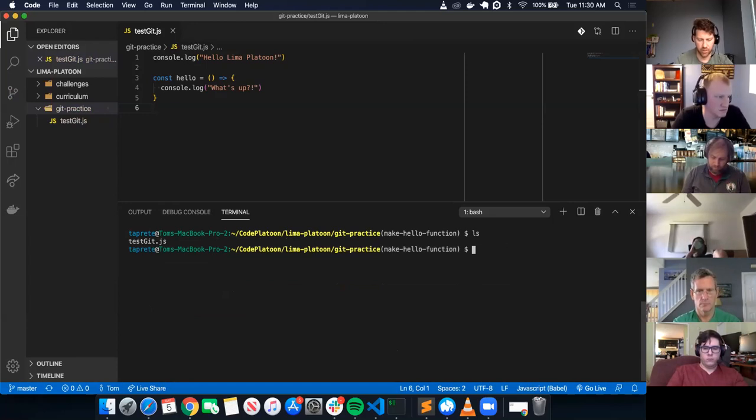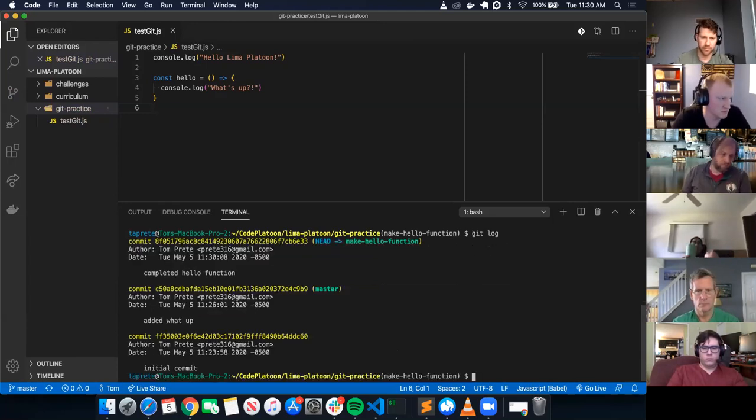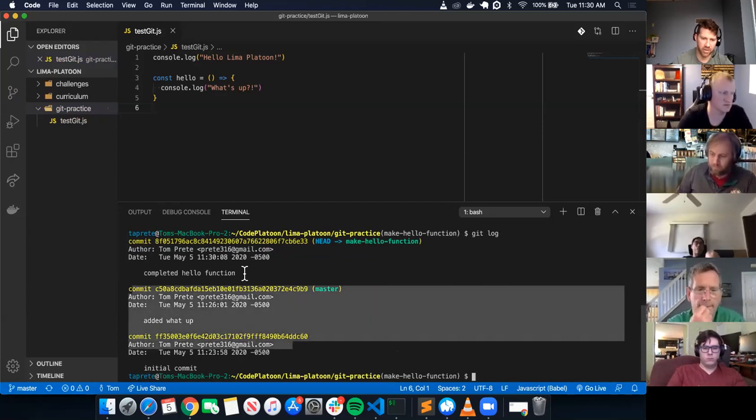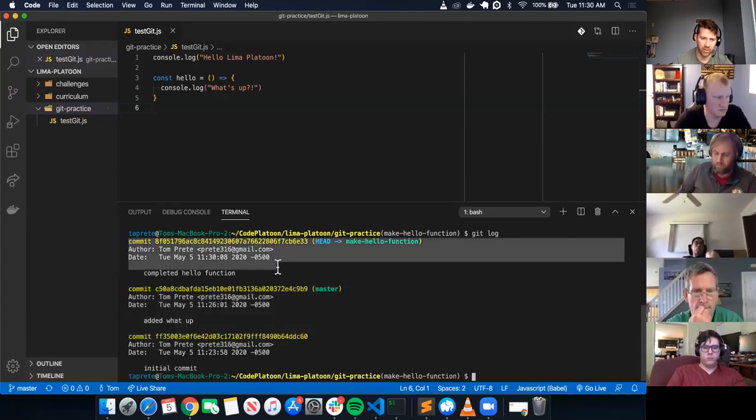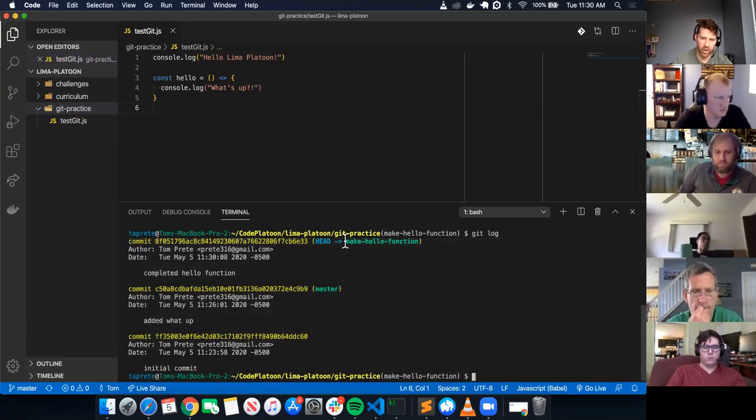Now I can do git log. Here are all my git commits. So I've got, these were added to the master branch. And this one was added to the make hello branch, which is the head, which is what I'm currently on. So I'm currently on the make hello function branch.